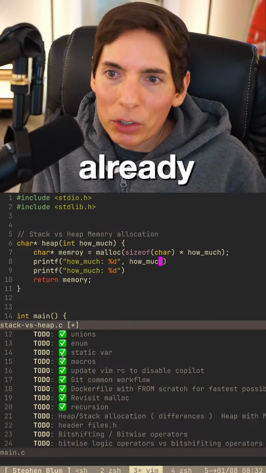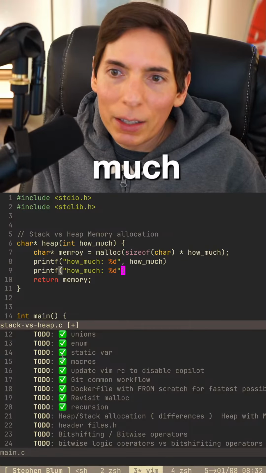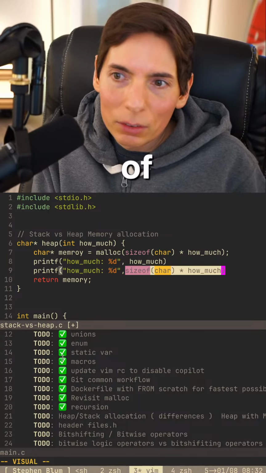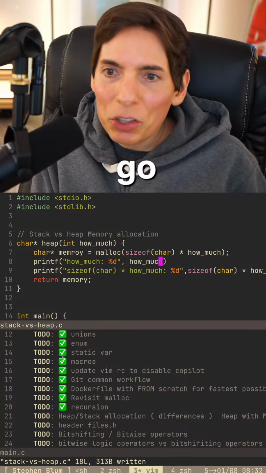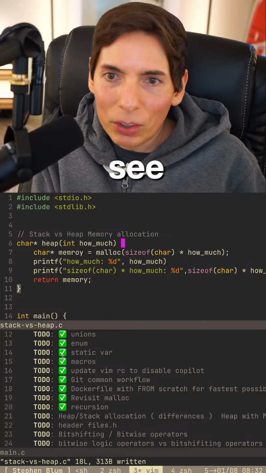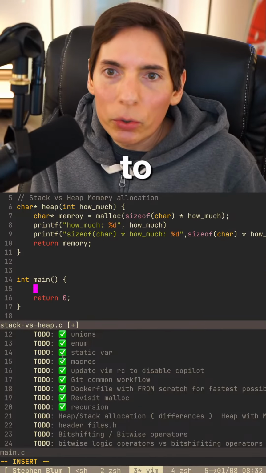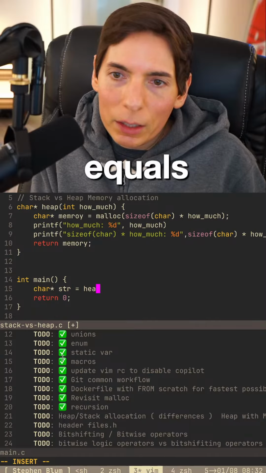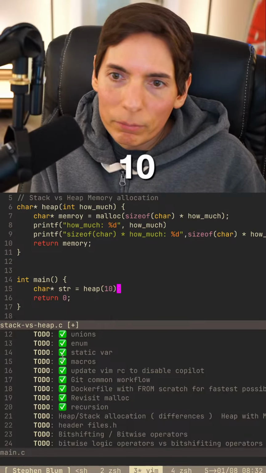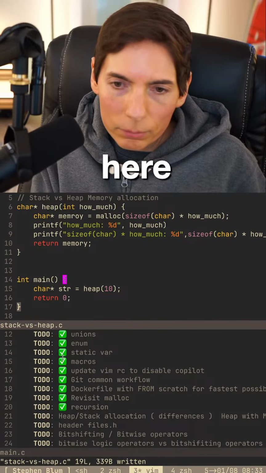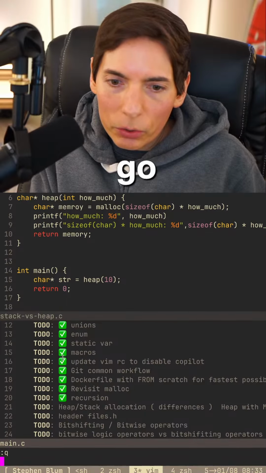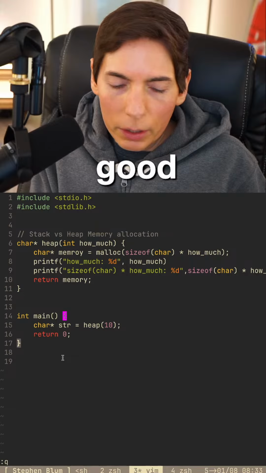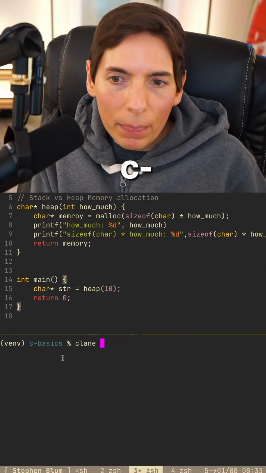So we already know how much is, but what about how much when it's multiplied, right? What about like that? How much times size of? Let's do this. There we go. How much versus, right? Let's see what that looks like. Then we should be able to say char str equals heap, and we'll say 10. And then we'll just see how that goes there. All right, there we go. Close that. Control S. There we go. And then we'll say clang.